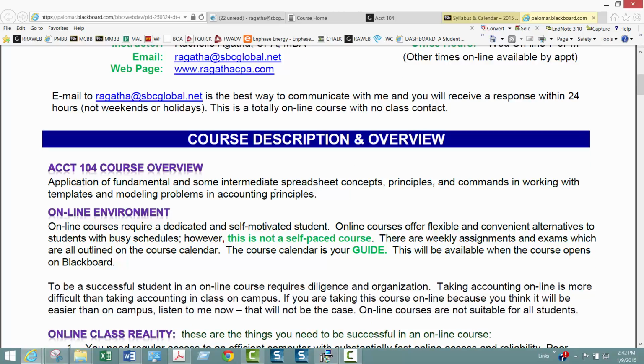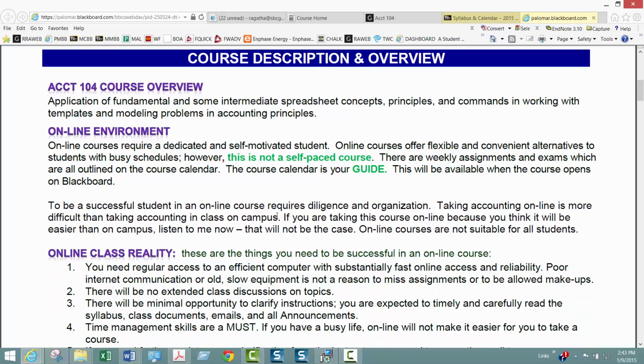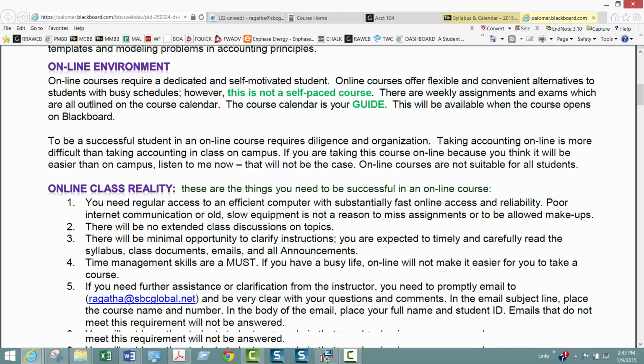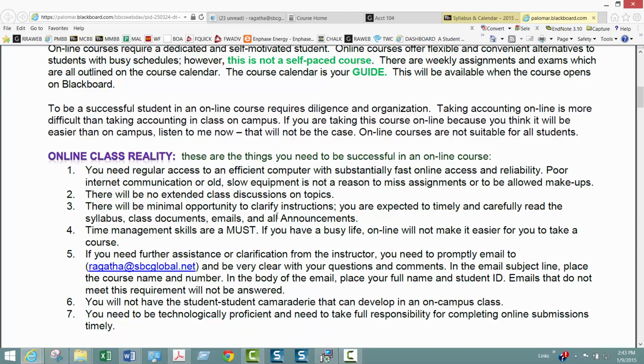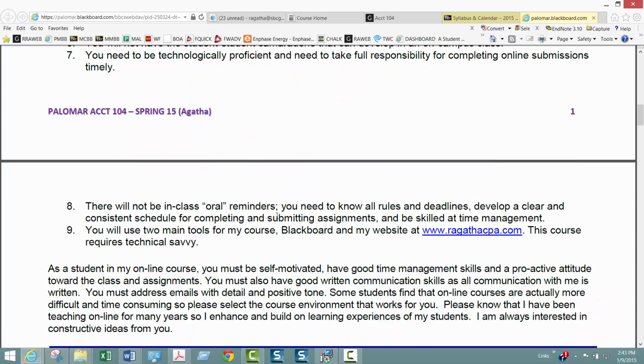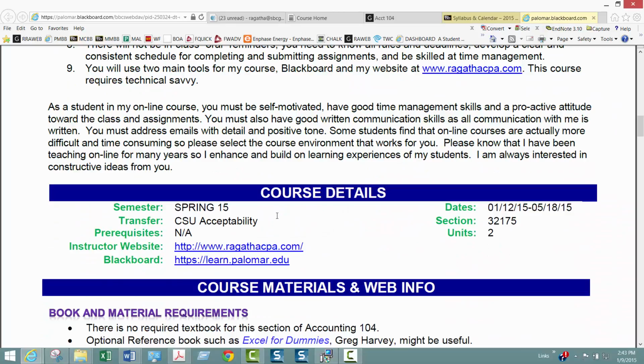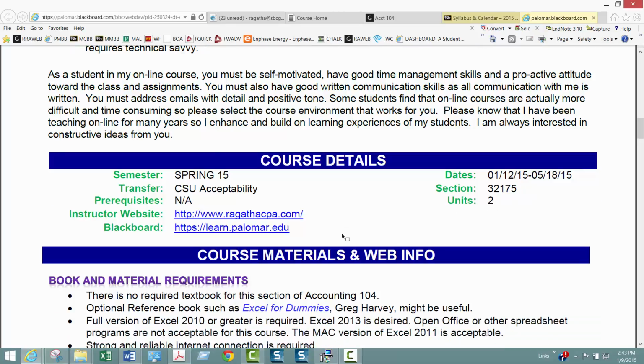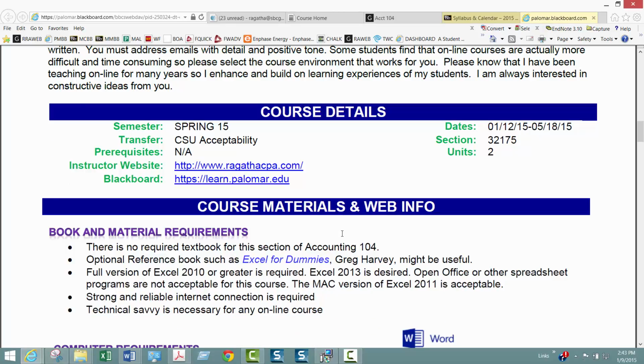Here's the course overview and a discussion on online environment. Please make sure you read all this really carefully. It is a misnomer to think that an online class is easier than one in person. Here are the details for the course, the section number. When I talk about you needing to email me and putting the course name and number and section number in the subject line, it is Accounting 104 and that's the section number. This is a 2-unit class, so the workload is for a 2-unit class.